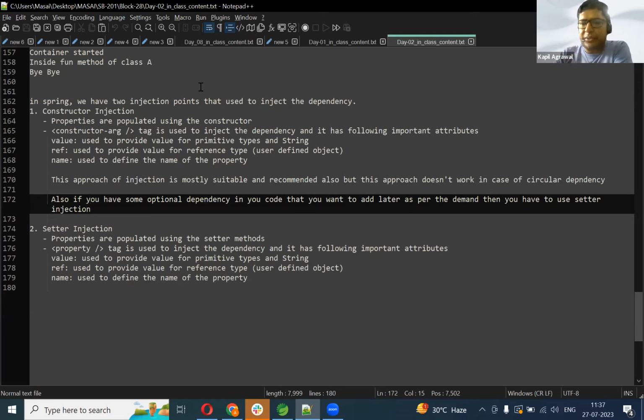Let's say that you are having a limited number of dependencies, and all the dependencies are compulsory. Then definitely in this condition, you can blindly go with the constructor injection.